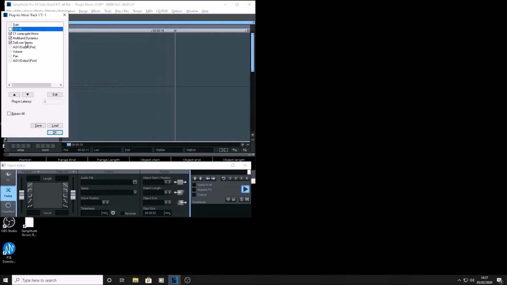Arrow back up. Gain, 1 of 9. So it's gain. So we have in this list view: De-esser, 2 of 9. C1 Compressor Mono, 3 of 9. Multiband Dynamics, 4 of 9. De-esser Stereo, 5 of 9. Output 3, 6 of 9. Volume, 7 of 9. Pan, 8 of 9. Output Post, 9 of 9. Okay, so those are the plugins and other controls within that list view.